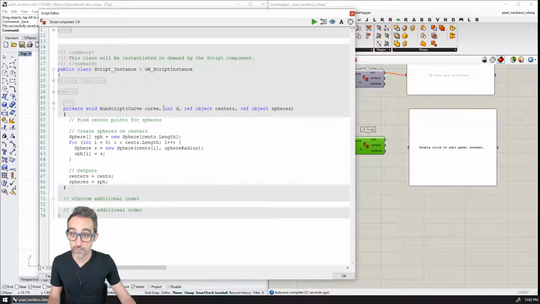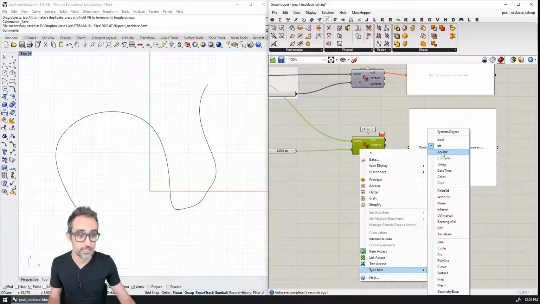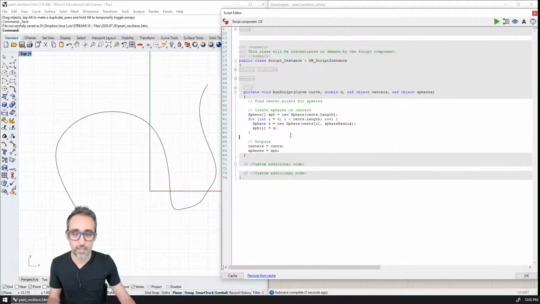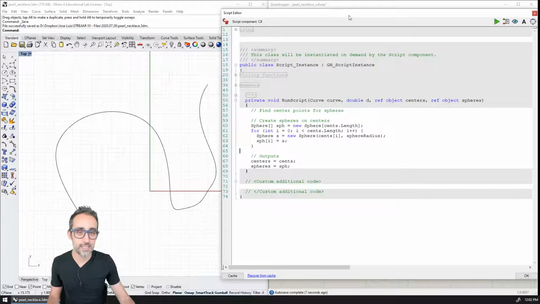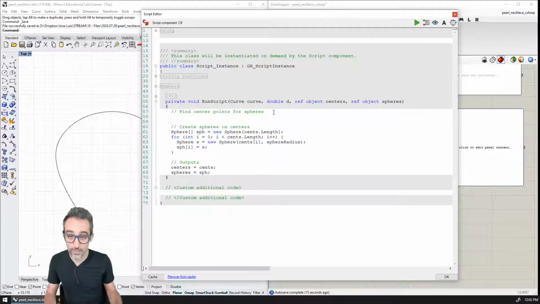Also, I forgot to do something. You see, the input, it's still an integer and it needs to be a double. So I'm going to right click here and say this is a double. So I'm going to follow the same principle. First, I'm going to find the center points for the spheres, and then I'm going to create spheres on those centers. But before we needed to compute the sphere radius, now it's just going to be as easy as using the value of D.